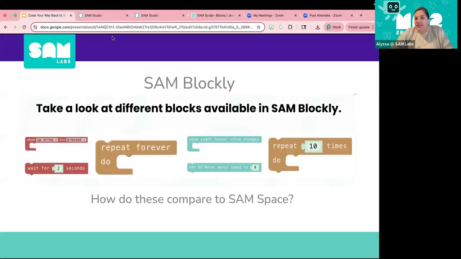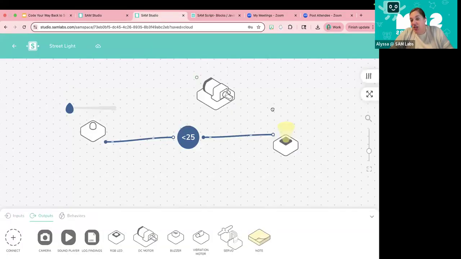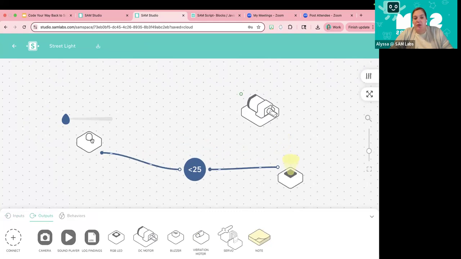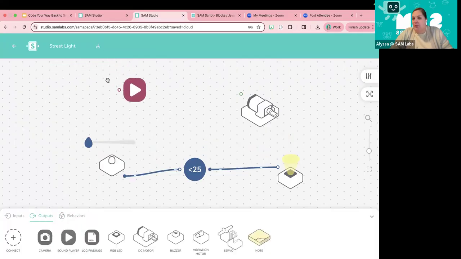So most of the blocks in Sam Space and Sam Blockly are interchangeable. I will say the set of blocks that work a lot better in Sam Space is the sound player. There's not really a sound player in Sam Blockly, there's just the buzzer. So if you're going to do a lesson like Monkey Ecosystem or compose a song that really relies on the sound player, that's better in Sam Space. The rest work really well in Sam Blockly and in Sam Script.